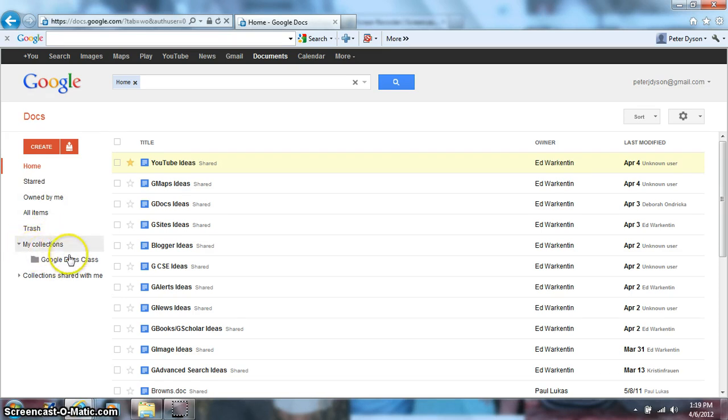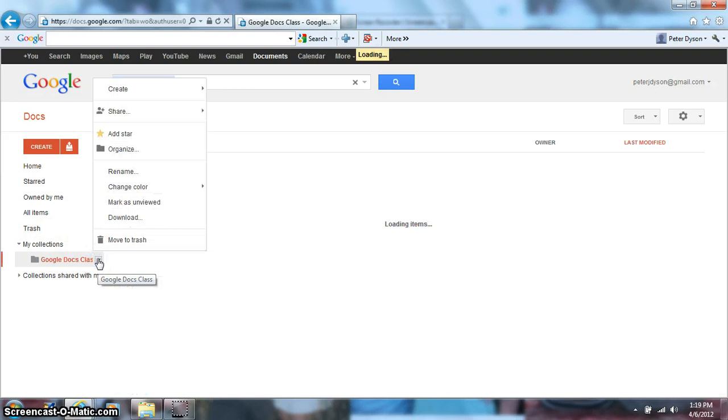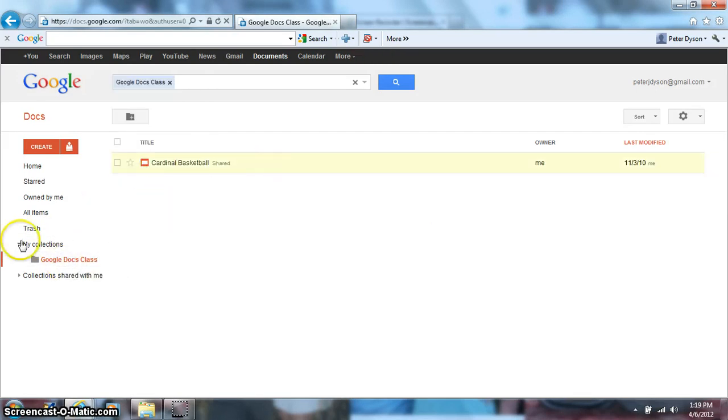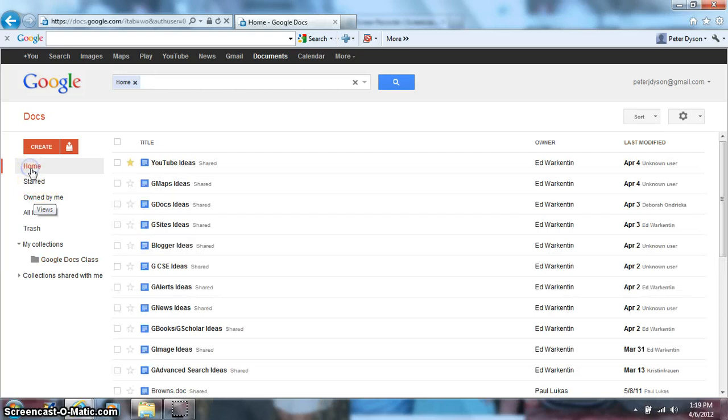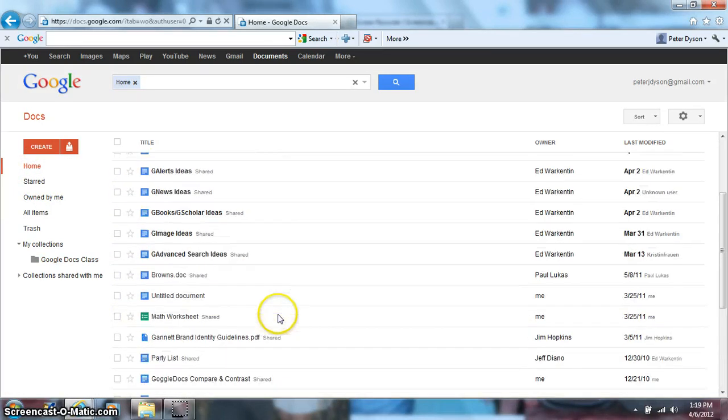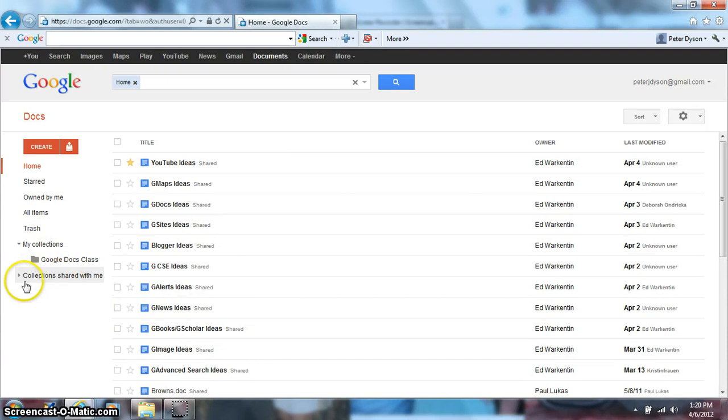Also, you can add things to collections. If you have a bunch of different ones in a collection, you can have a folder and organize them into collections. That way, there's not just, as you can see here, a whole bunch in a list and you have no idea where they are. It's just a better way to organize. And then, of course, you have your collections that you started and then ones that people have shared with you.